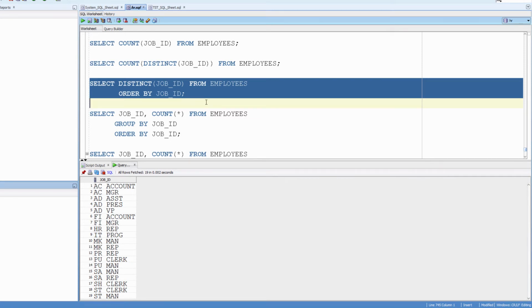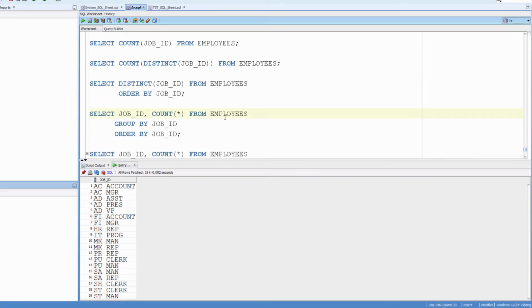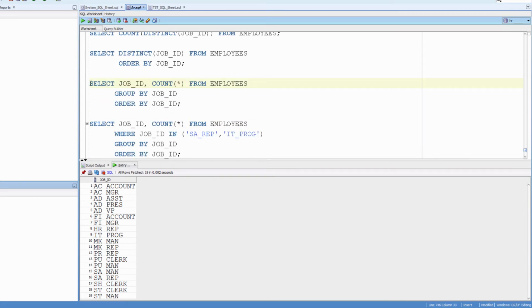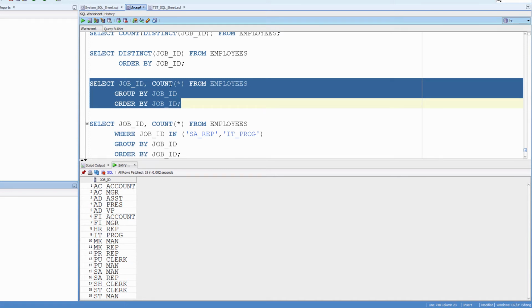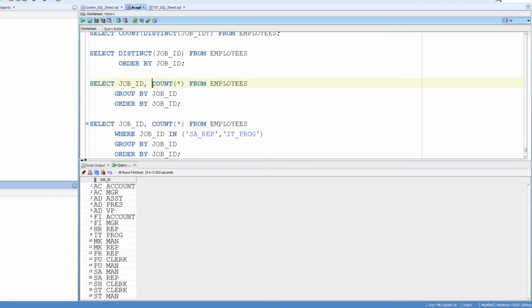Okay, how many employees are there in each job ID position? Select job ID, count star from employees. Here you can notice this is an aggregate function and this is not an aggregate function. So you need to group by this. Okay, so select job ID, count star from employees, group by job ID, and I am ordering it by job ID.